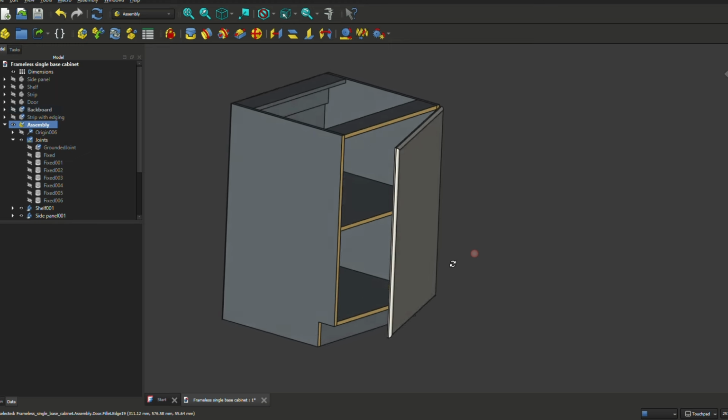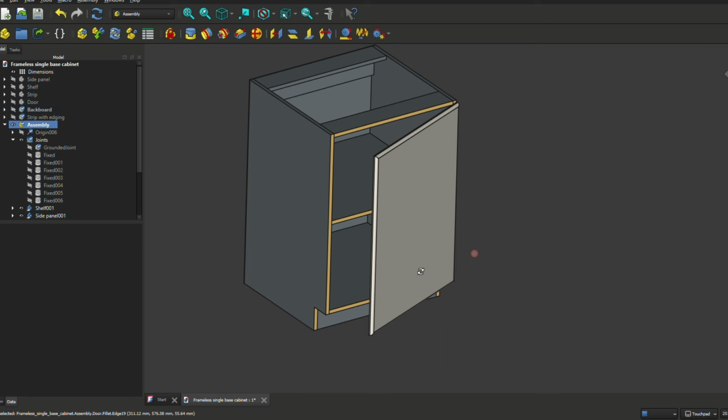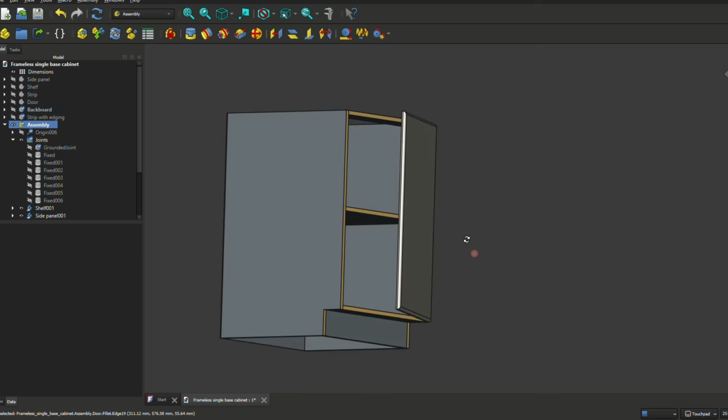In future videos, we'll expand our design series to include other types of cabinets and delve into the technical drawings for these designs.